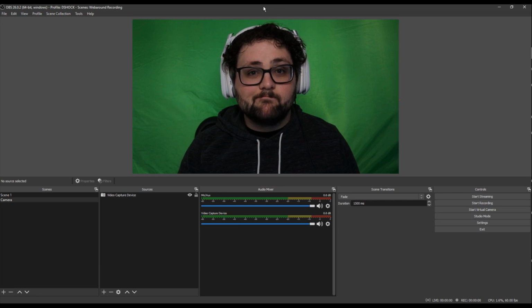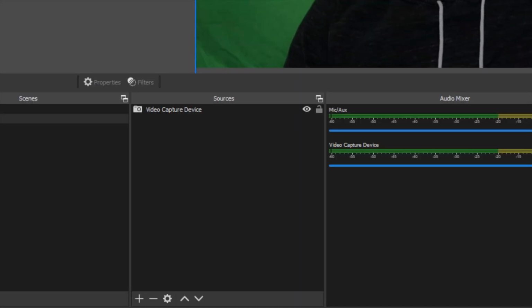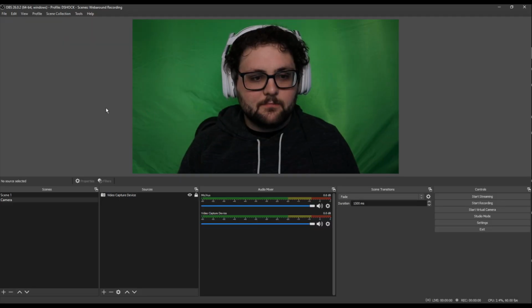Once you have it set to where you want, we recommend going back to the camera source and clicking on the lock icon once more so that it doesn't move. And you're all done! You've now cropped and zoomed your external camera in OBS.